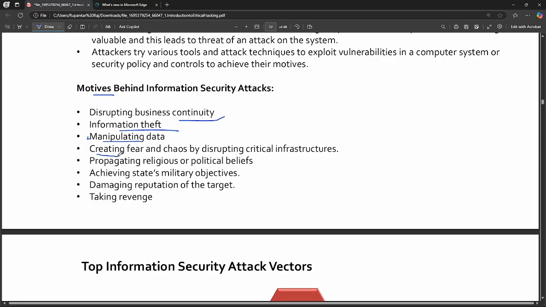There can also be chances like creating fear and chaos by disrupting critical infrastructure. Let's assume an attacker sitting in China has targeted India's power grid system, and he has destroyed a lot there. Then it can create a lot of fear among the people. It will also create a lot of chaos too. So that can also be the motive.